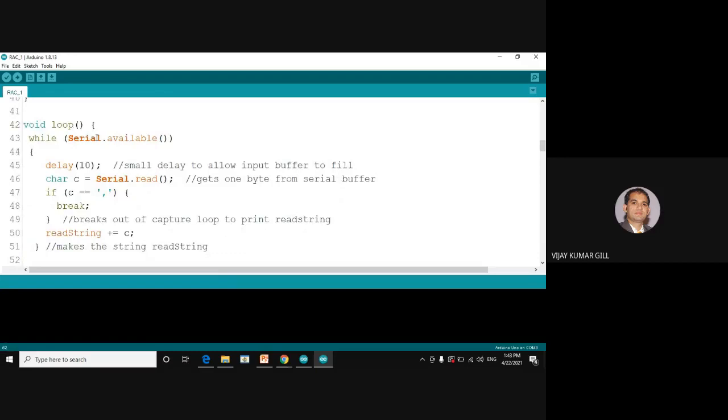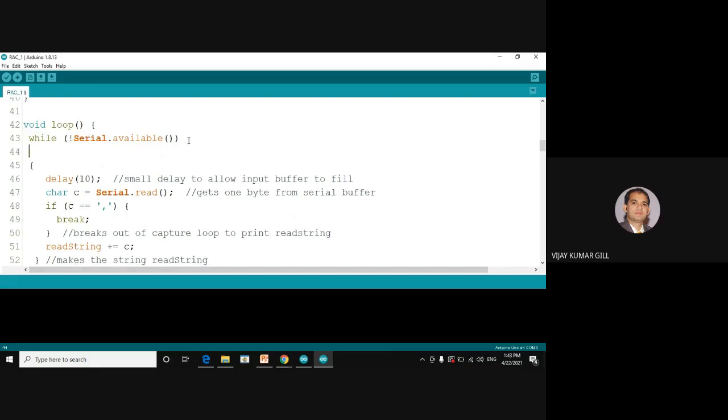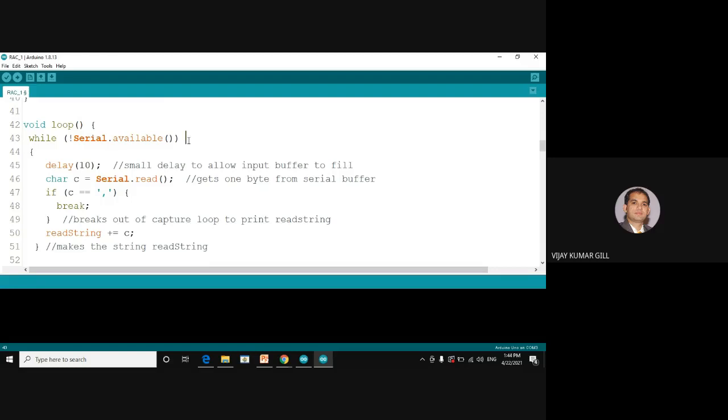Then come to the main program, void loop. Again, you can see I'm using only while Serial.available. I have missed the if statement here. Definitely, if you use an if statement after that, it will be much better. If you are not using it, it will still work, but it will be prone to some errors. If Bluetooth receives some data by error, it will initialize. That's why we always use two loops.